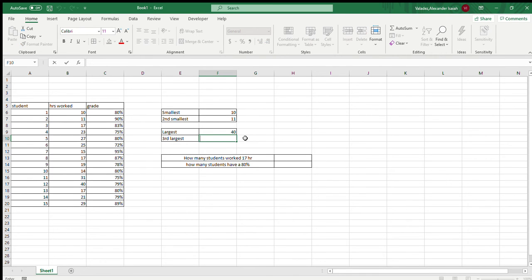All right, now we want the third largest number. So we're going to put equals LARGE. Type that out right there. Like I said, when you're in your Excel document, you're going to be able to just type it, and then there'll be a little pop down bar and you can just click that. If not, you can always just type it this way and it will do the same.